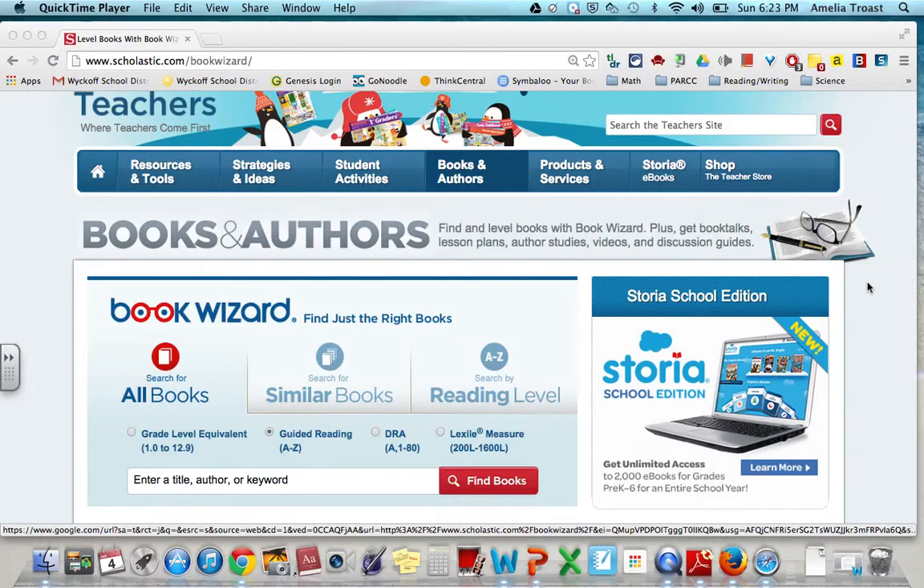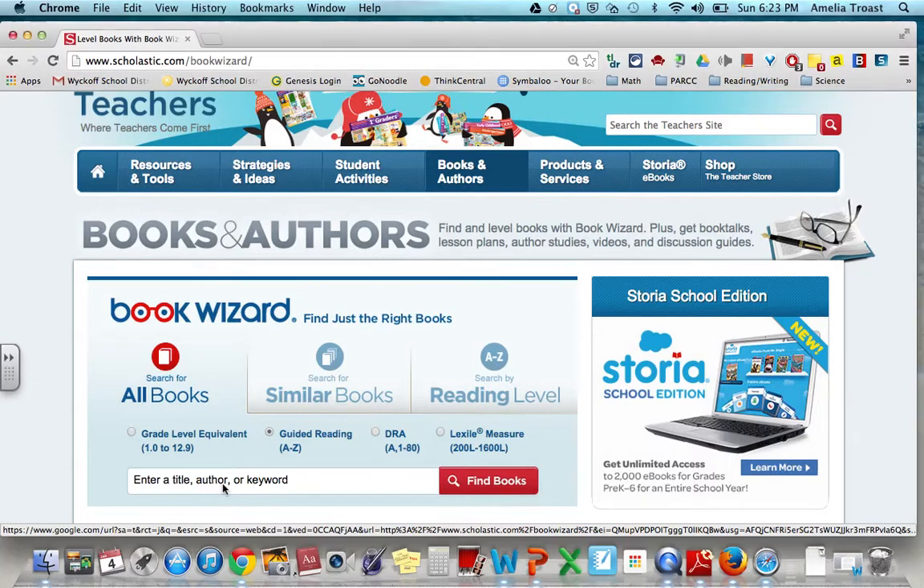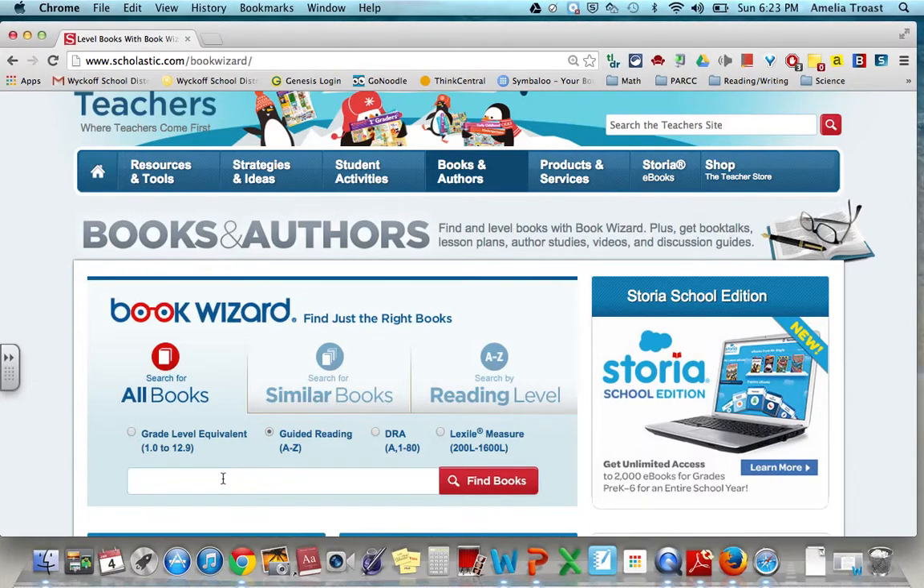The first thing you're going to need to do is go to scholastic.com/bookwizard. Once you're there, take a look over here at Search for All Books. Click Guided Reading and then type in the title of the text that you've selected. So in this case, I'm going to type in Hatchet.